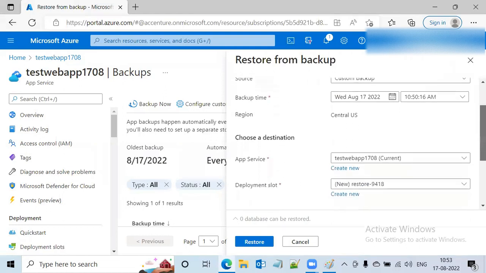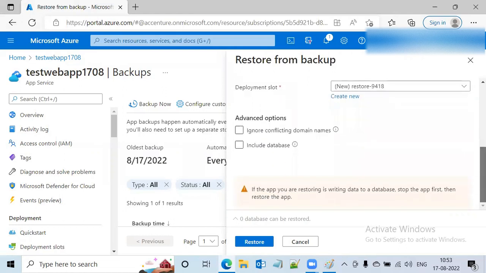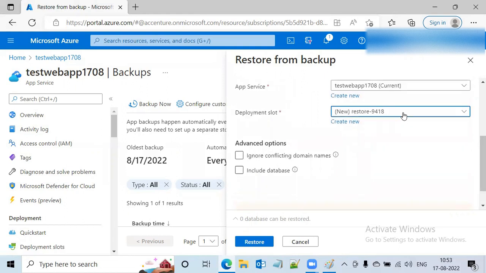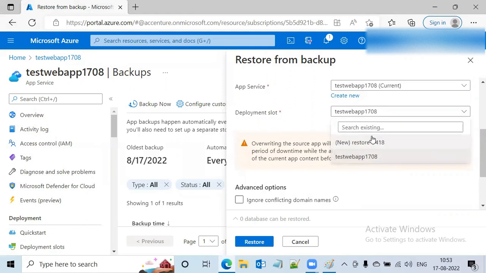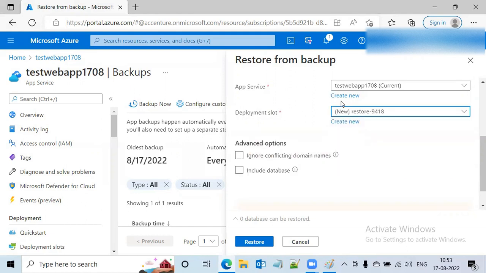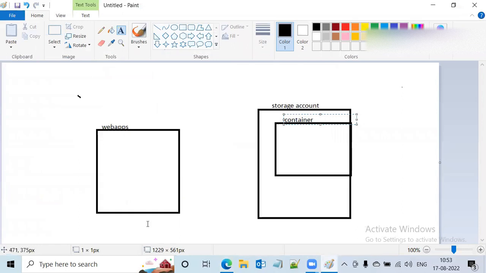Okay, this is the app service. Deployment slot. Advanced options: ignore configuration, domain, include database. If I select a new slot, it will be stored in a new slot in the same web app. But if I select the web app itself, it will override the data. That is, it will delete the data present in the web app and store the backup data.